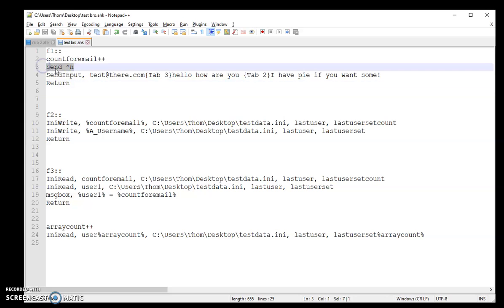So the first command I have here is send control N in Outlook. That opens up a new email for you. It might be different for other programs, not really sure, so you might just have to play with that a little bit. Next, I'm going to send input, and hopefully your cursor automatically, when you open a new email, will be in the to field. So, testdata.com. It's then going to tab down three spaces to the subject line, enter that, tab down two more to the body, and put that in there.